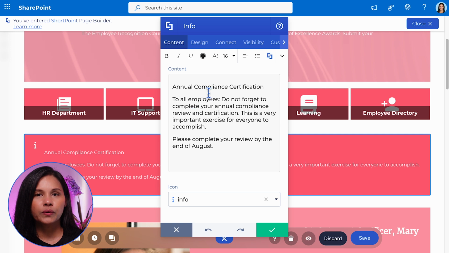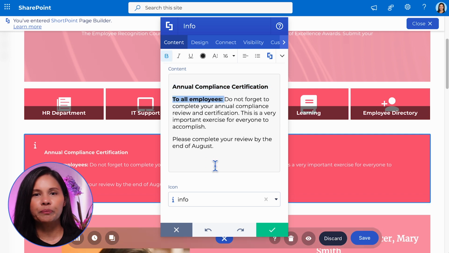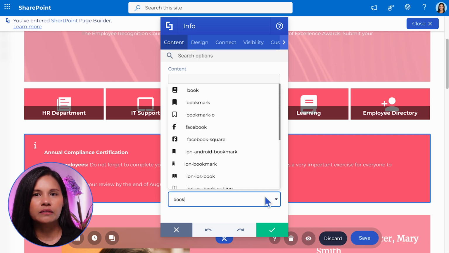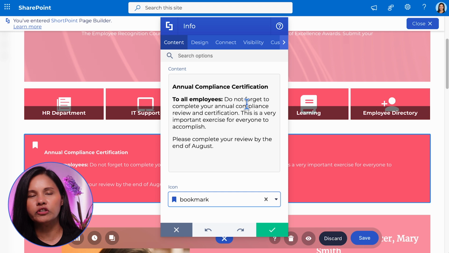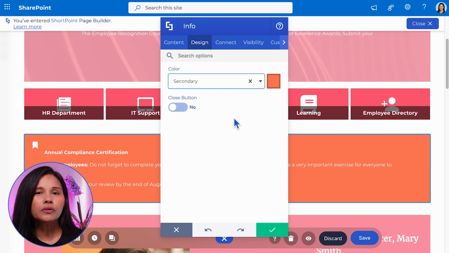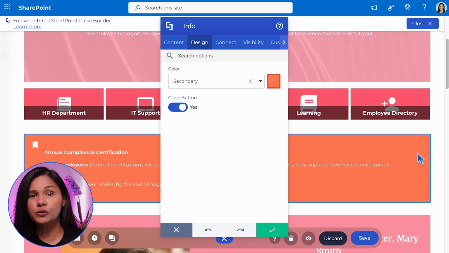From the Settings window, you can edit its content. Notice that you have the standard ShortPoint text editor to style and format your text. You also have the option to replace the icon by selecting a different one from the drop-down. Switch to the Design tab to update the background color. You can also add a close button that allows users to dismiss the element.